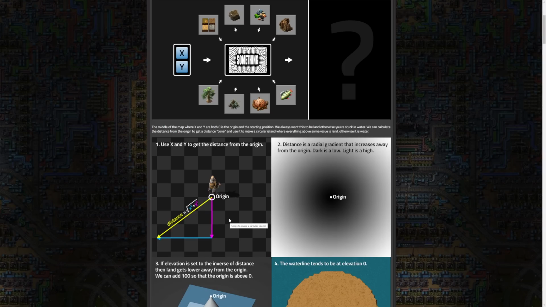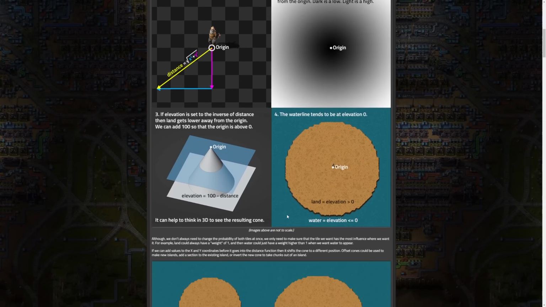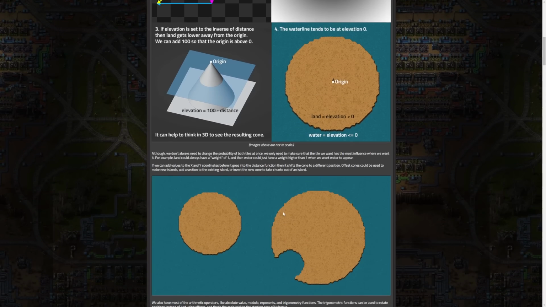Using the X and Y coordinates, the distance from the origin is calculated to create a circular island, ensuring the starting position is on land, because obviously you don't want to spawn on water, which was actually an issue at one point, very rarely, where you would just spawn in the middle of water. But they did fix that quite a long time ago. And then they use offset cones achieved by adding values to X and Y, which allow the creation of new islands, sections, or alterations to existing ones. You can kind of see down here.